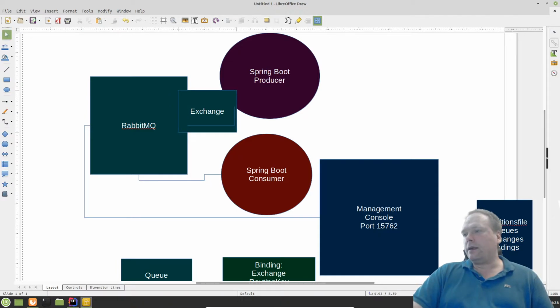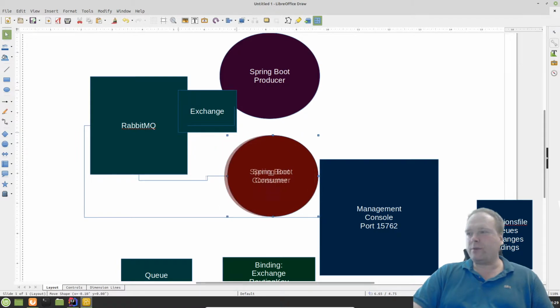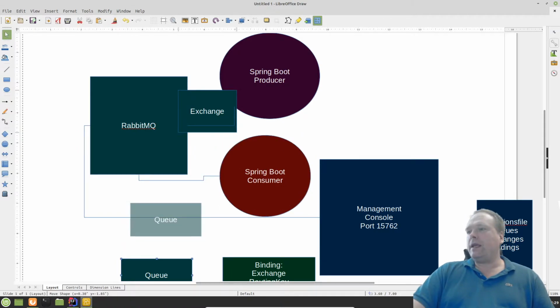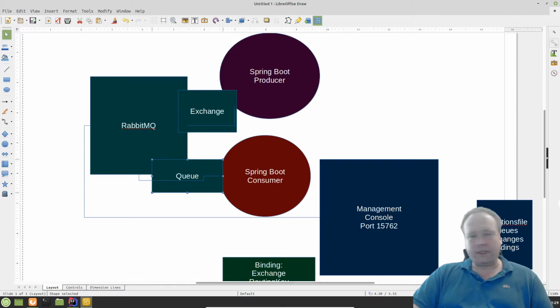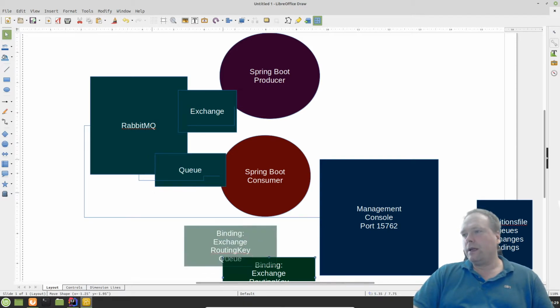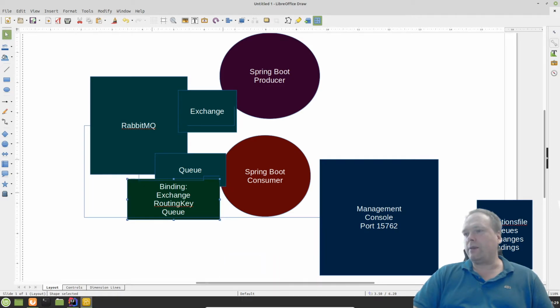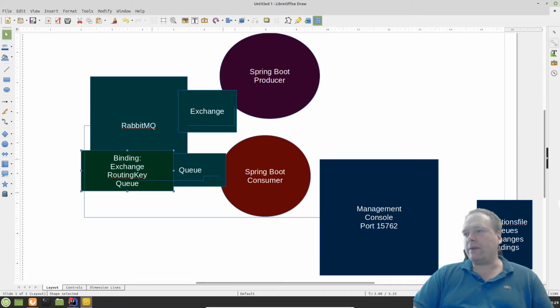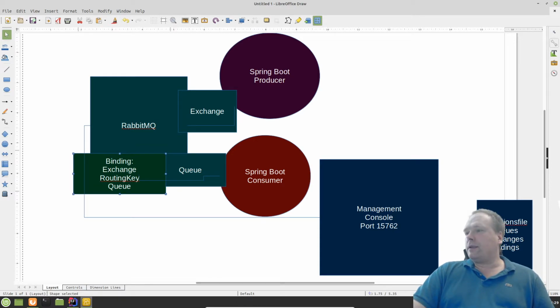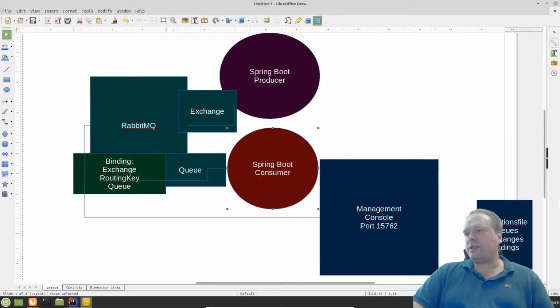And then at some point we get a Spring Boot consumer. The Spring Boot consumer starts up. Of course, it needs to know which exchange it should use. Then it will create a queue. After it creates a queue, it will create a binding. The binding will have the information of an exchange, a routing key, and the queue. So then the Spring Boot consumer will start receiving those messages.